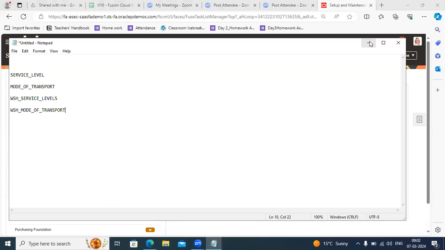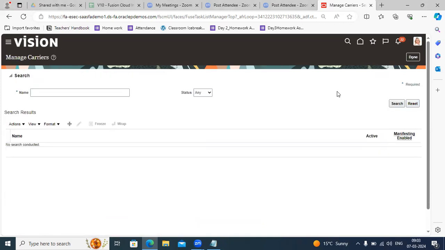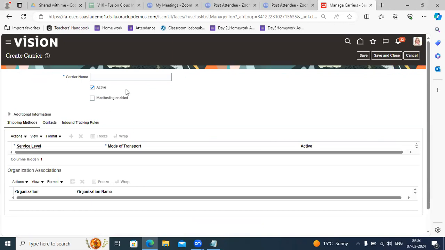Now once your lookup has been set up, you're good to go ahead and set up the carriers in the system. So click on manage carriers. Now what method I want to use is, let's say, small lorry 1 day delivery. If it's within the city, I can do a 1 day delivery itself, and it will be happening through your carrier method, which will be small lorry.